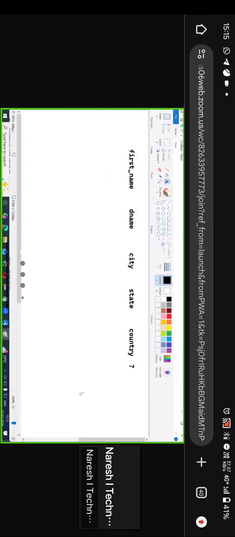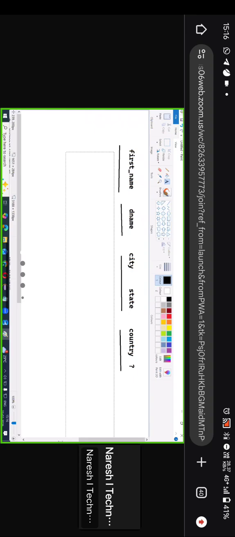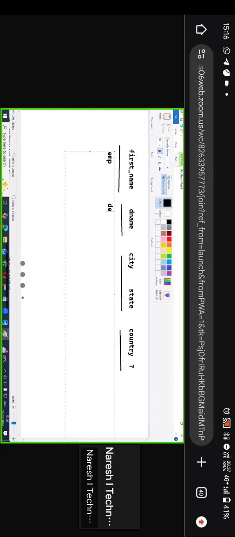So here, this belongs to what? This belongs to employee table. This belongs to department. This too belongs to locations. This belongs to countries table. Okay. So employees, department, locations, countries.